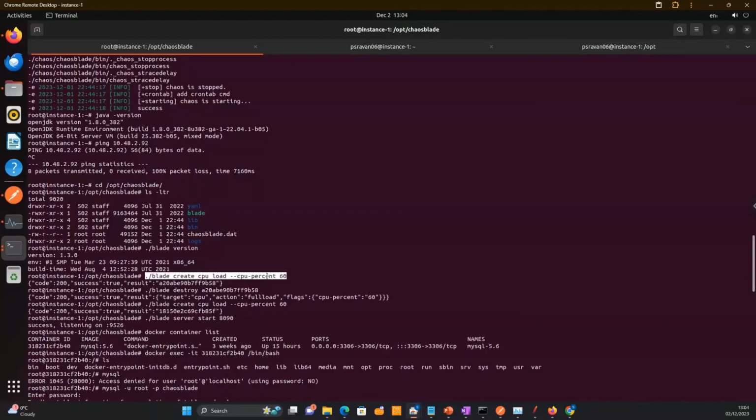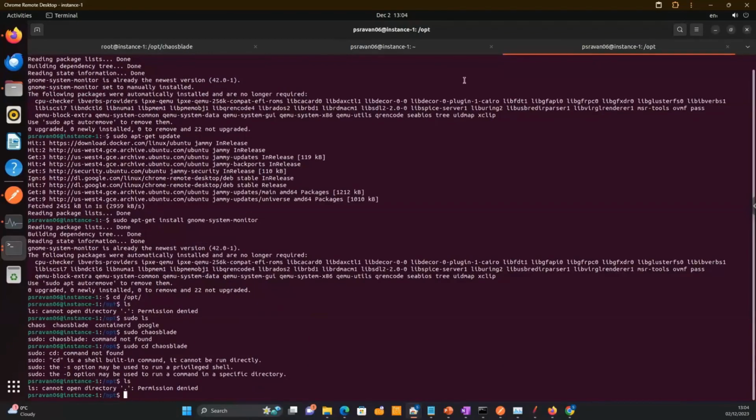So this is one of the commands which increases the CPU utilization of this host. If we want the similar thing to be done in the chaos blade operator, we can make it, instead of just CPU percentage, we can give K8s and also the node name to increase the CPU utilization.